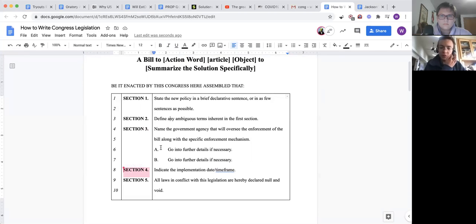And finally, section 5. This will always be the same. You just say all laws in conflict with this legislation are hereby declared null and void, hence giving this legislation binding power.